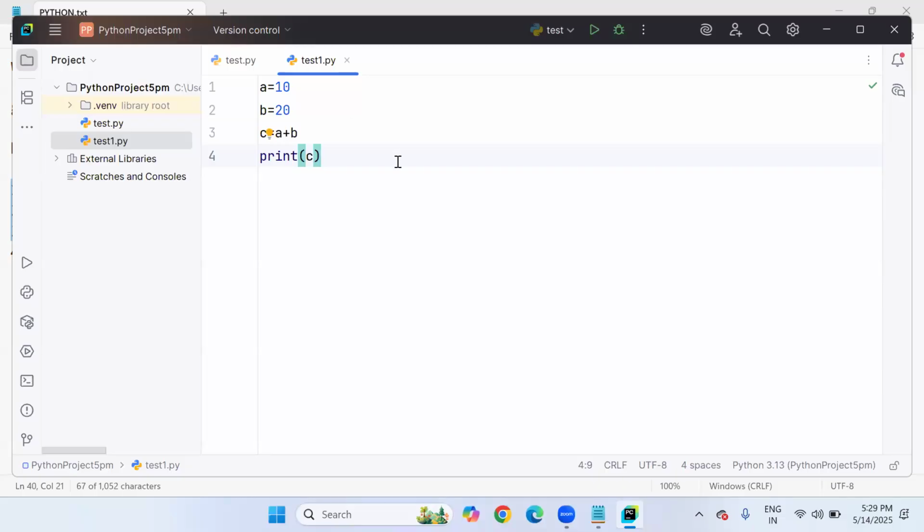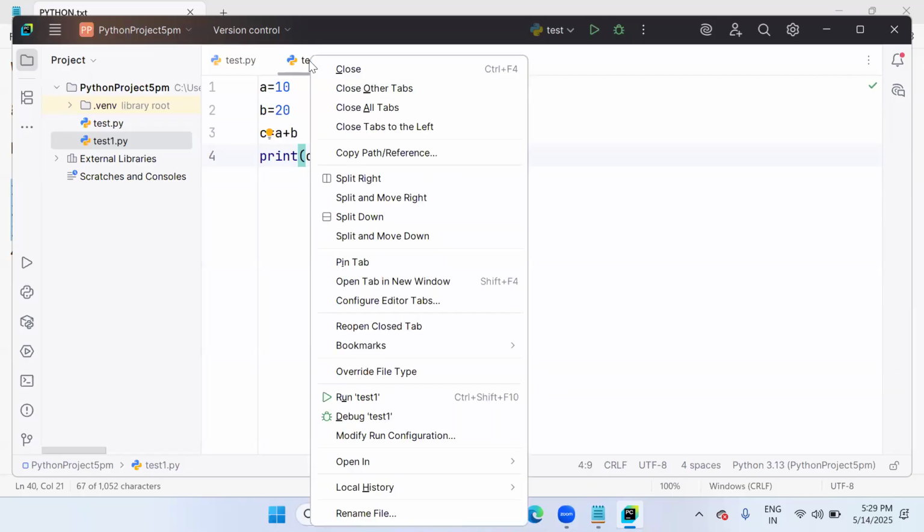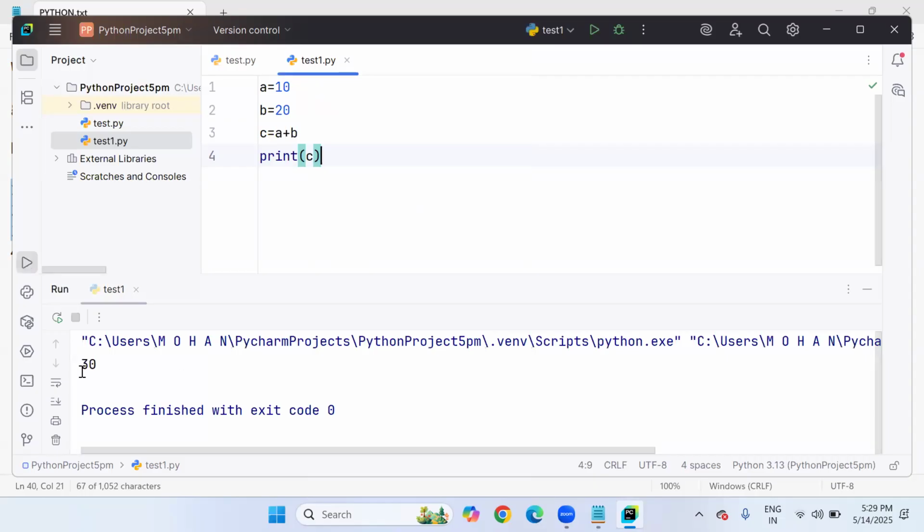Now it's an extremely new file. See, sir, for the first time when we create a new Python file, you can't rerun it in the terminal. Terminal means the bottom corner, what we opened previously. So the first time you must execute the new program by right clicking on the tab and running test1. Now we got the output, 30. This program's result came, right?